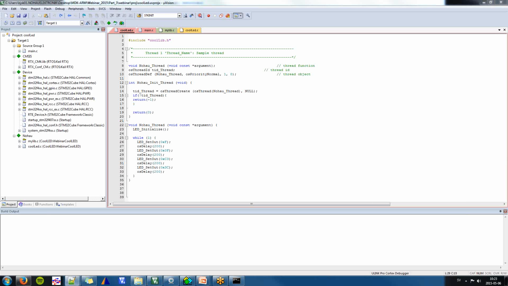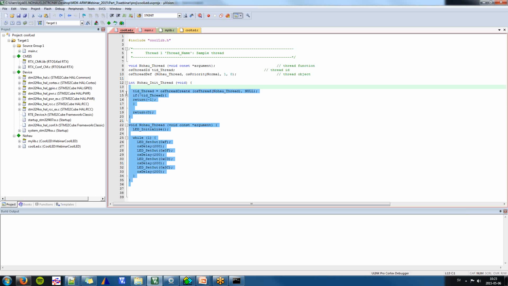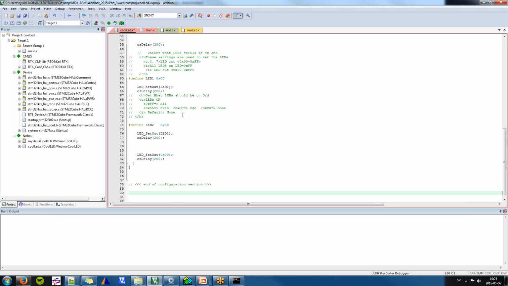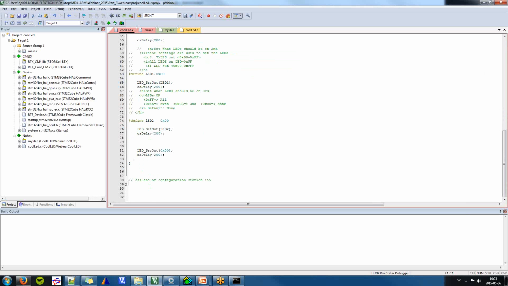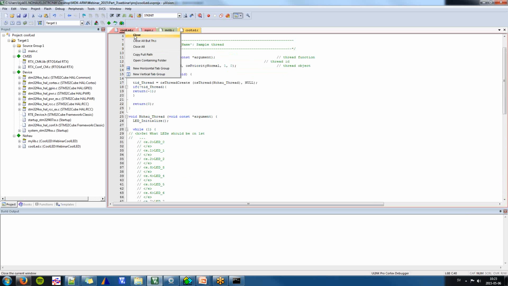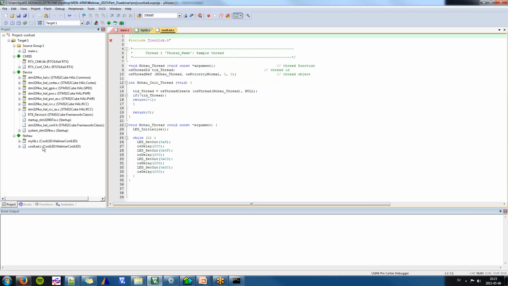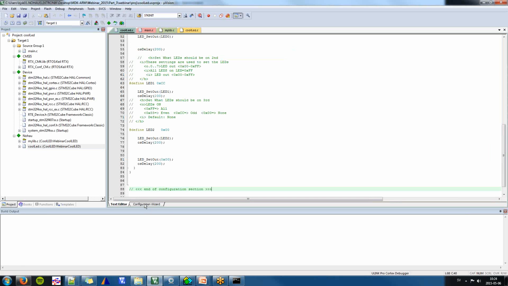Next, I will just show you quickly how to use the configuration wizard. So the configuration wizard is if you need to set some values. So I have prepared it before. So what you need is you have to have this as the starting line, and you have to have this as ending. And then you need to close the file, open it again, and you will see the configuration wizard will appear.